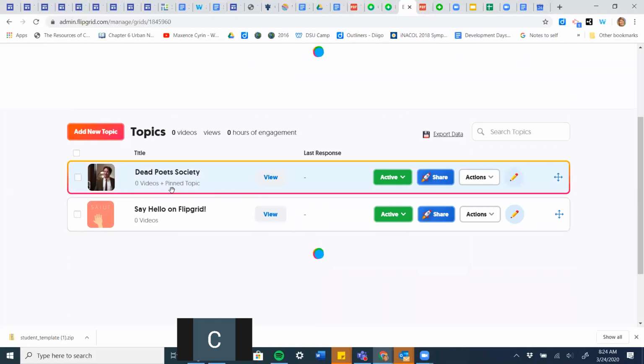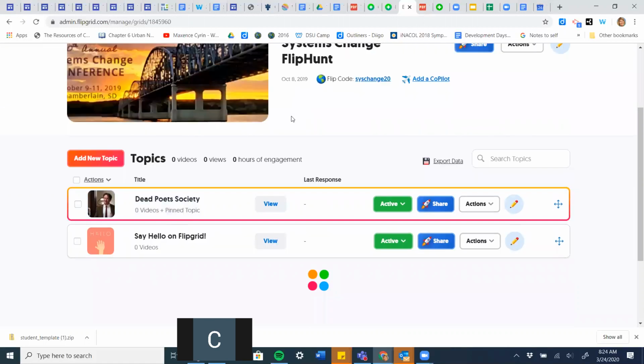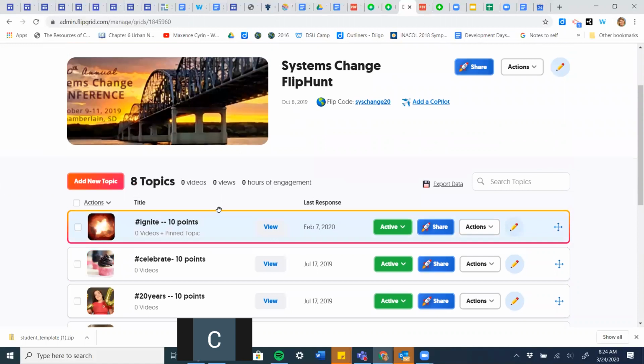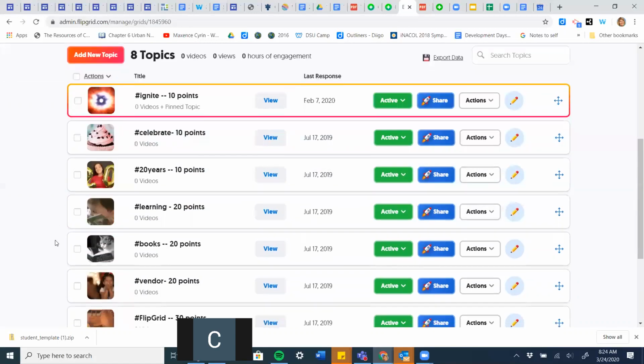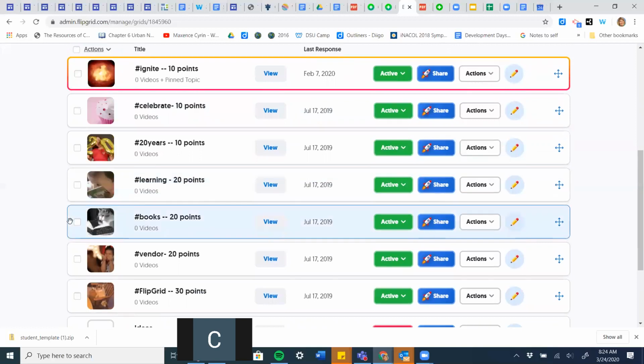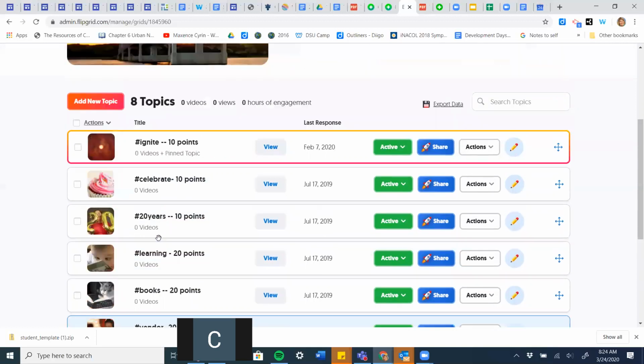Come on, show me the systems change FlipGrid. It's spinning. And in here, we had all of these really fun GIFs to pick from, and so it was really fun.